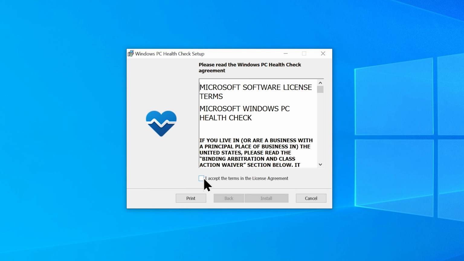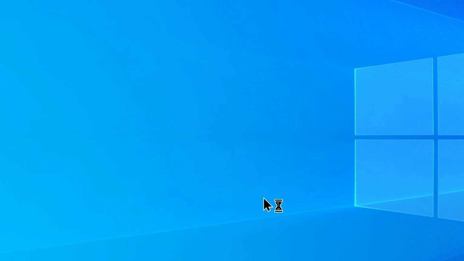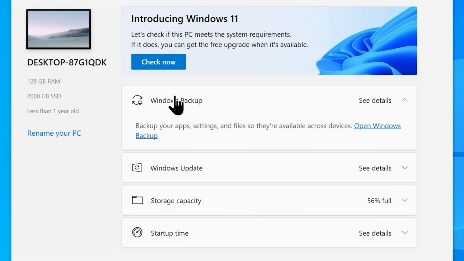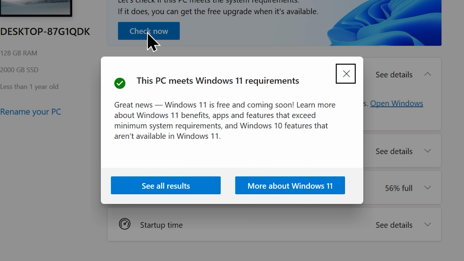Check the box I accept the terms and click install. Once it is completed, you can launch the tool. On the tool, click on the button Check Now. That will instantly check your PC hardware for Windows 11 compatibility and show you the result. Fortunately, this PC has met all the core requirements for Windows 11 and is ready to receive the upgrade.